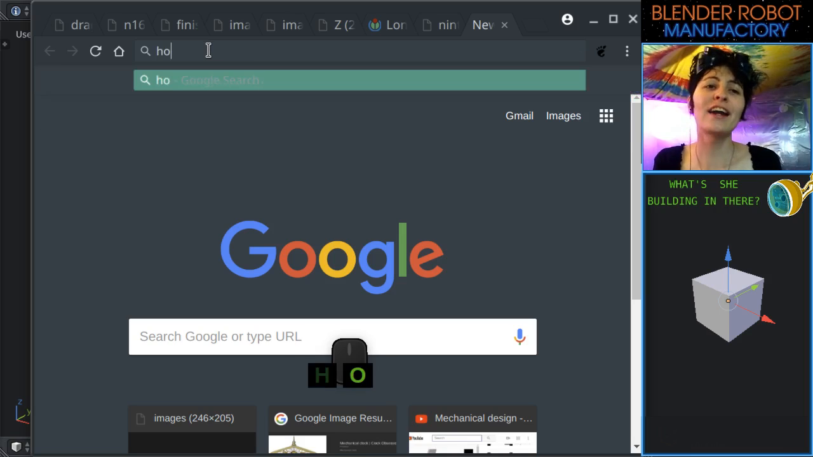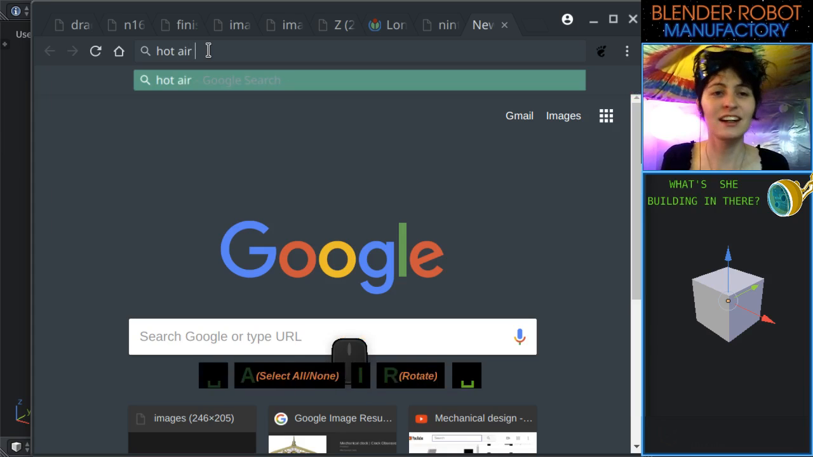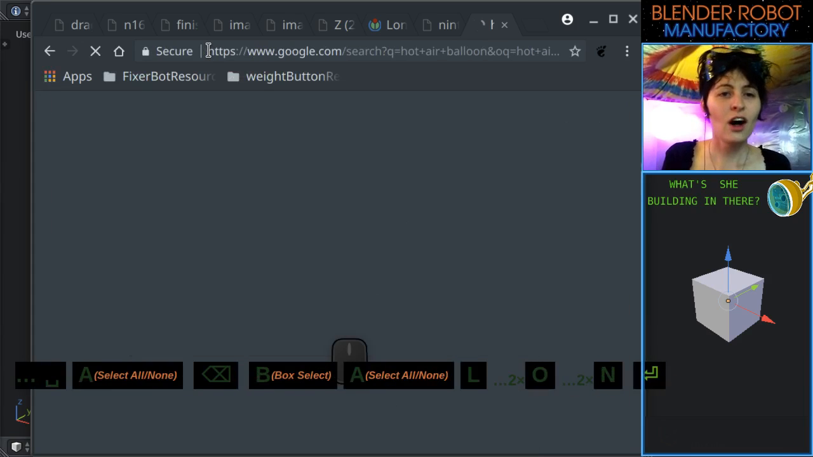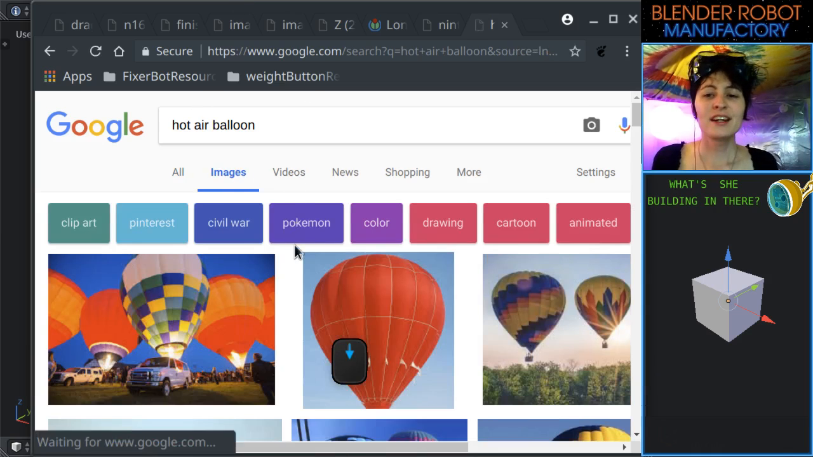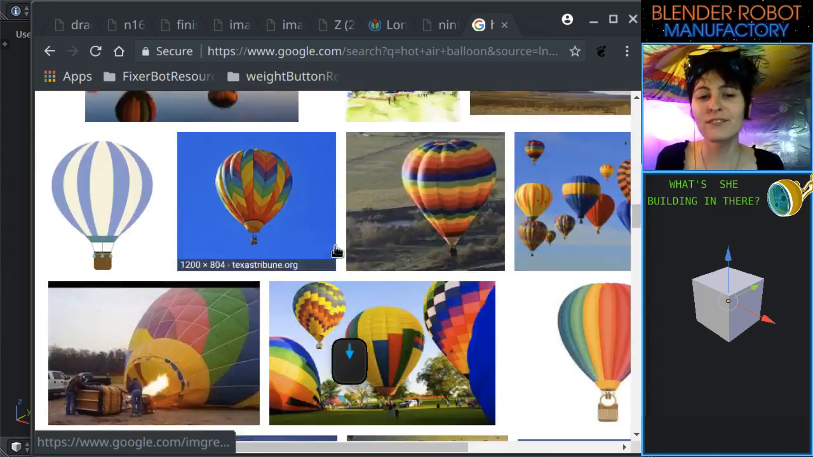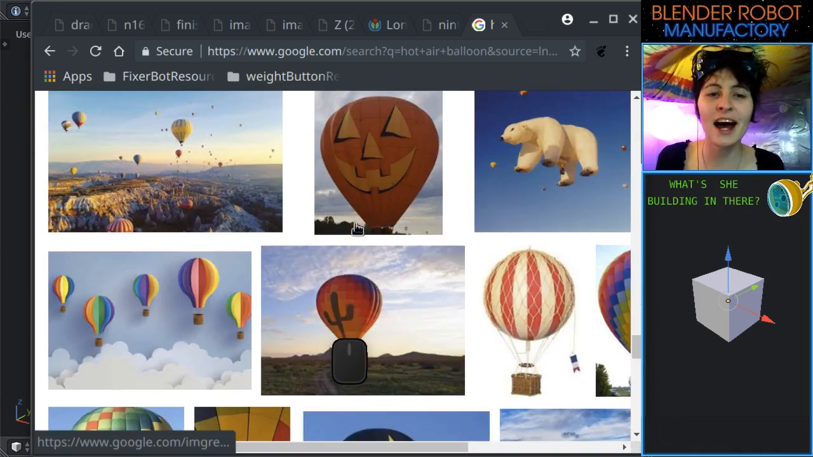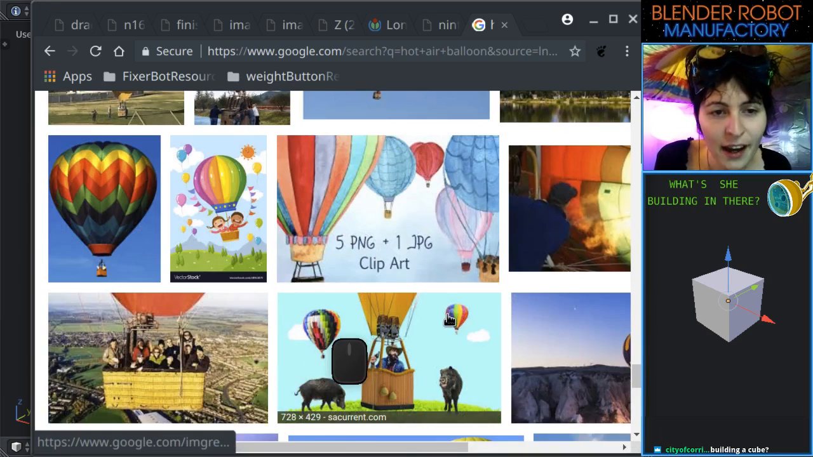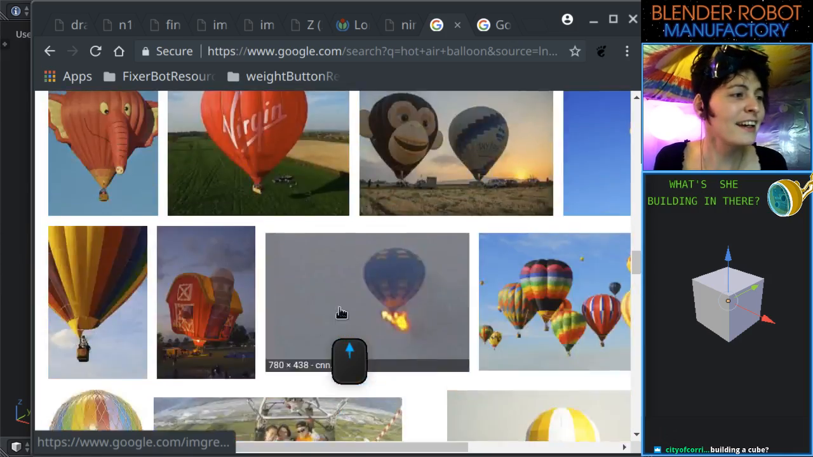Maybe some kind of hot air balloon might be a good inspiration for this. Although I would like this to be something that feels a little more contained than a hot air balloon, since that's just going to continually put more air up there. But let's just get an image of that.